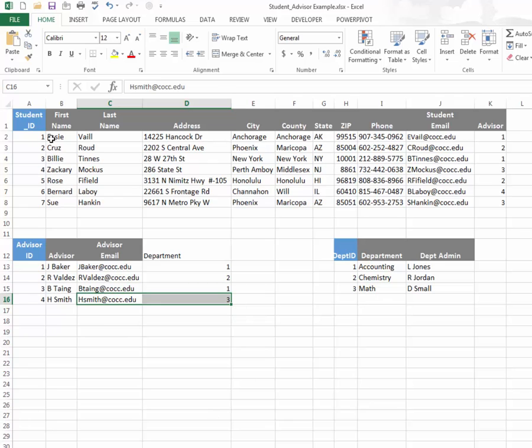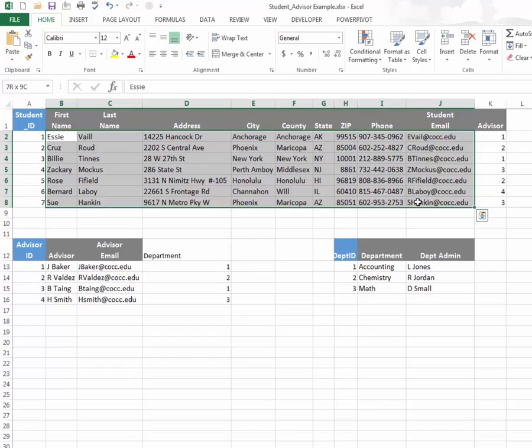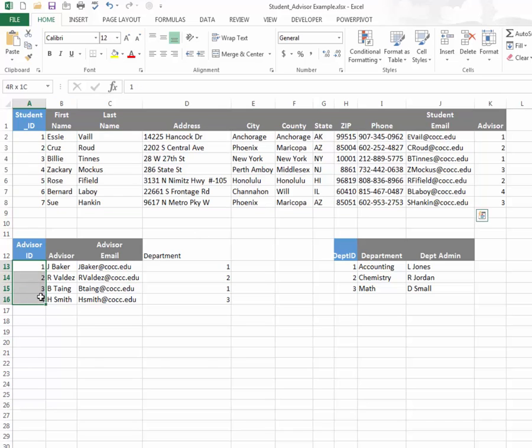So how about students? How do I know who their advisor is? I use this number as the primary key over here, where now it's called a foreign key, and so number one is Baker. So this student has Baker as his advisor. Number two is Valdez. So Raud Cruz has Valdez. R. Valdez is his advisor, and so does Rose Feifel.